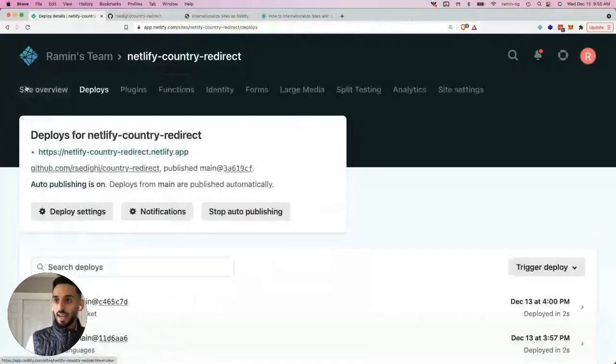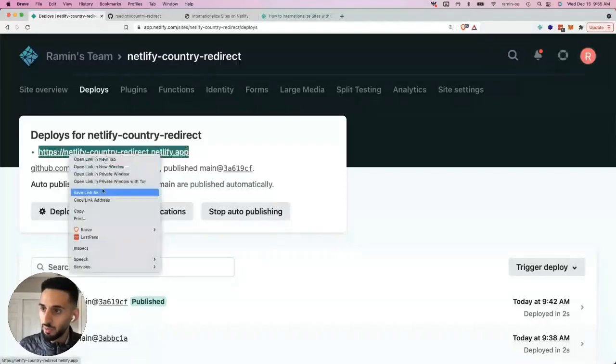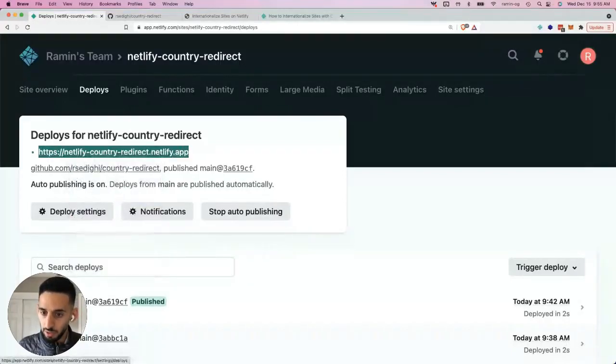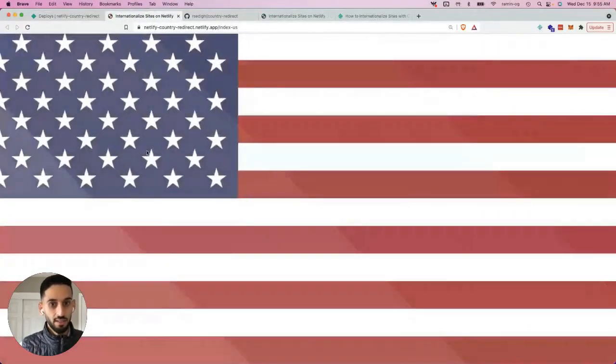So now let's look at the actual application itself. The URL is netlify-country-redirect.netlify.com. I'm going to put this link in the chat for you all. So when I click this, hopefully I get the US flag, right? Because I'm based out of the US.